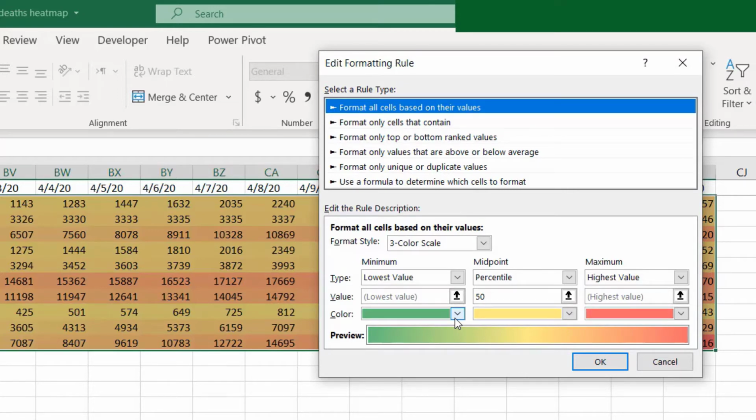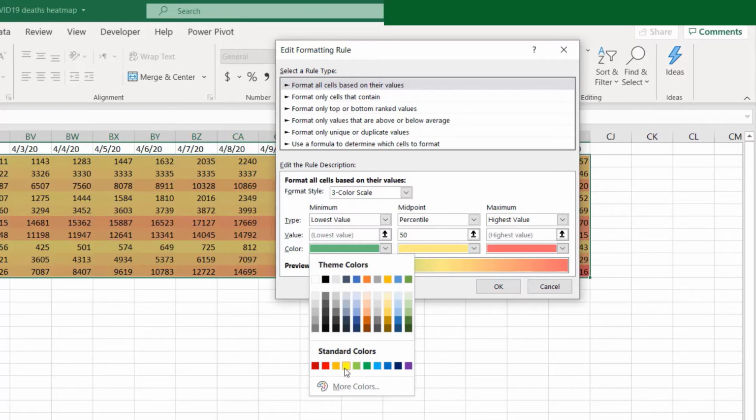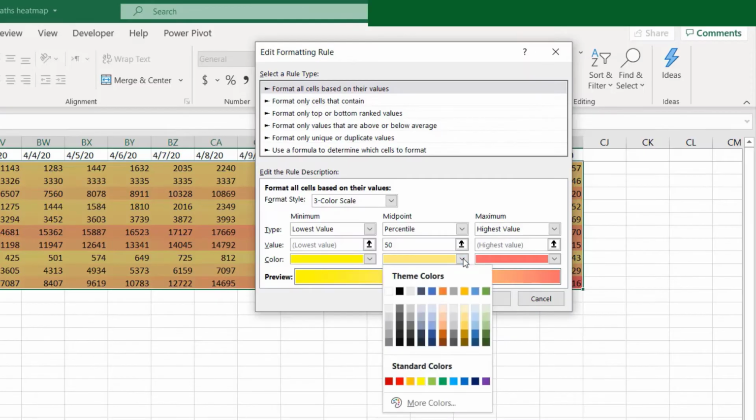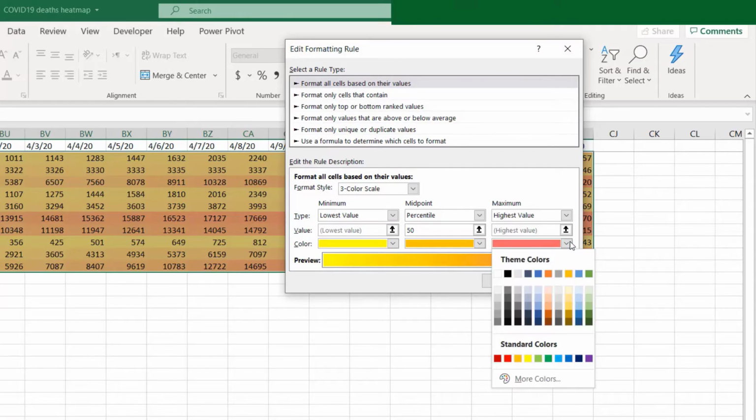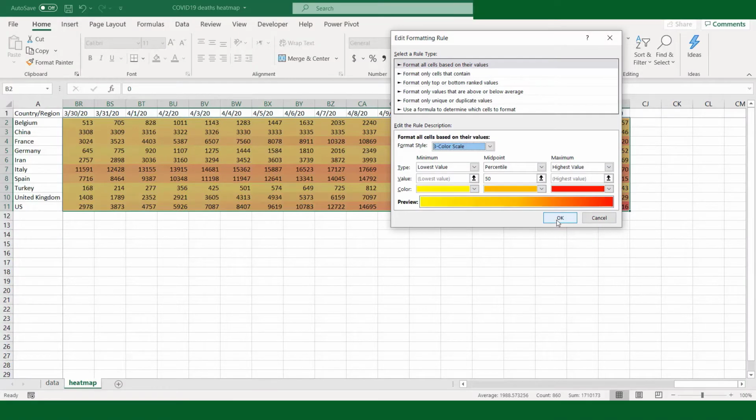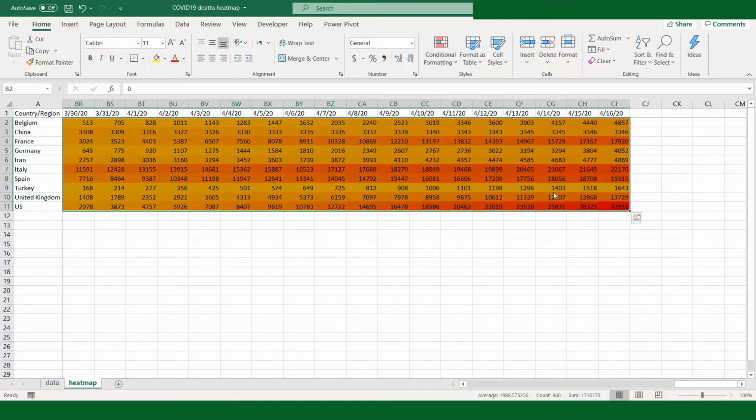To have more brighter colors in our chart, let's change color of minimum value at yellow. Midpoint will be assigned with orange color, while maximum value will be represented by a darker red. Click OK. Click Apply, then OK. Now our chart has brighter colors.